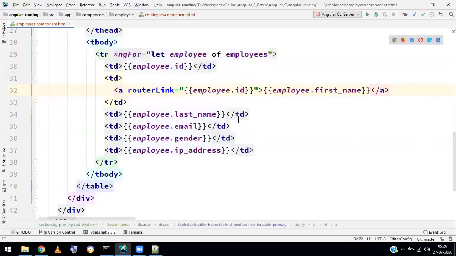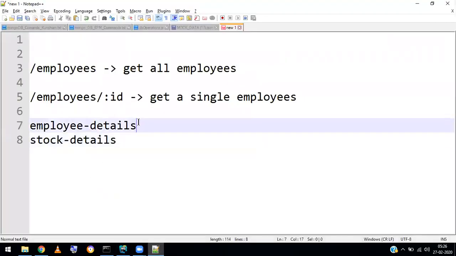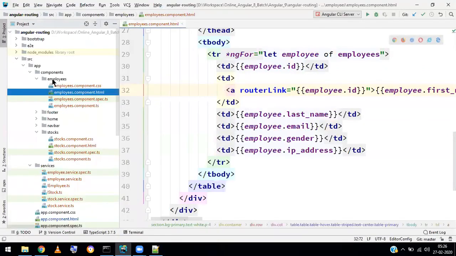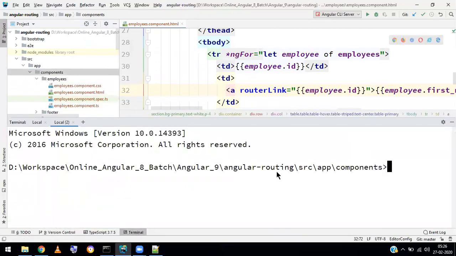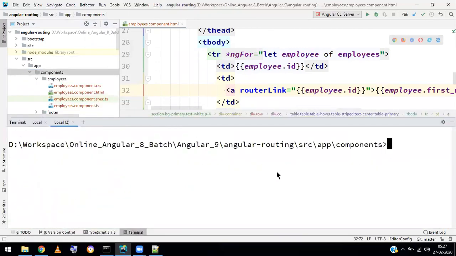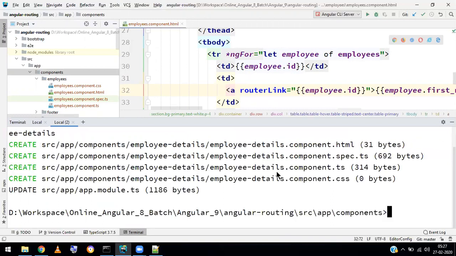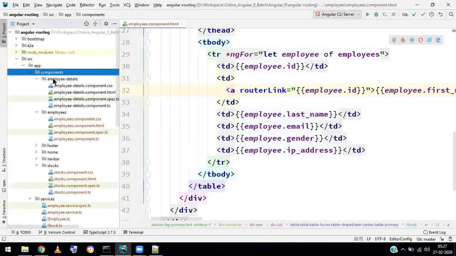So first I have to create a component. The component name is employee details component. Let me create that first, and then we'll configure. So go to components and then open in terminal. So here, npm, not npm, ng c for component, employee-details. Enter. Okay, so employee details component. Fine. So let's check. I got the employee details component.